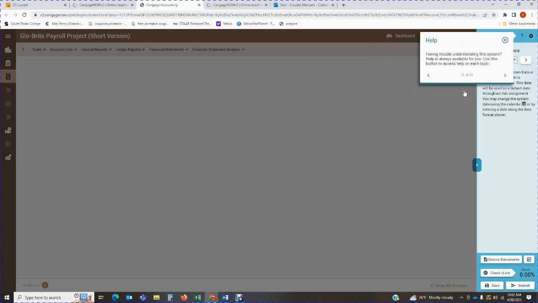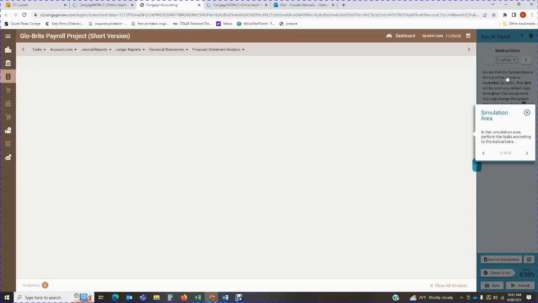We've got the help button. If you're having trouble understanding the system, the help button is always available. You can just type up a topic that you're having issues with, and a whole bunch of resources are going to be provided for you there. The white space is a simulation area. This is where you're going to be performing your tasks.